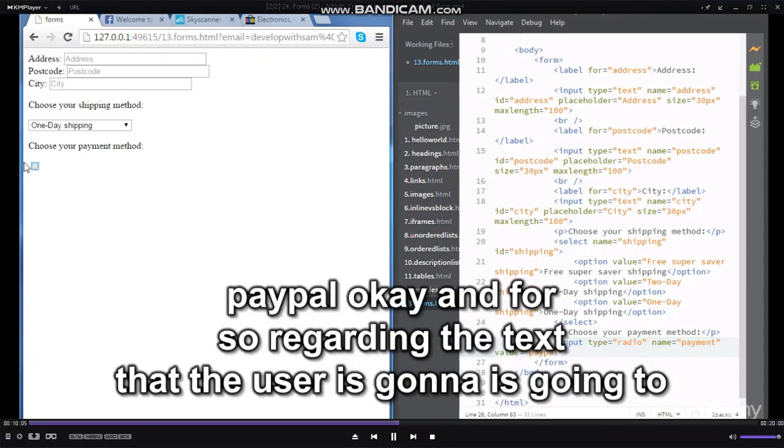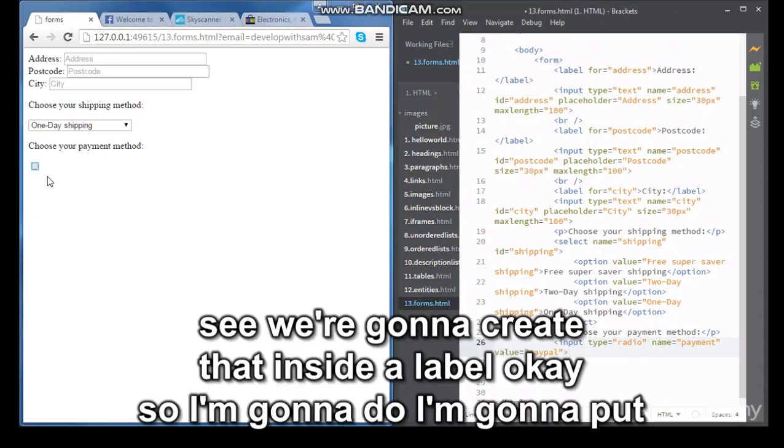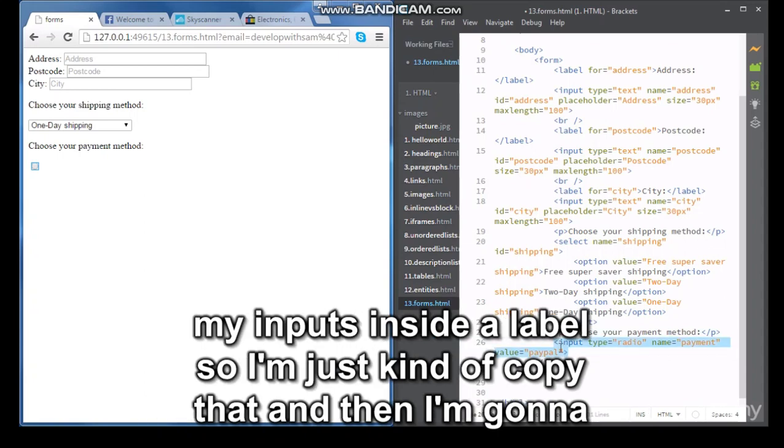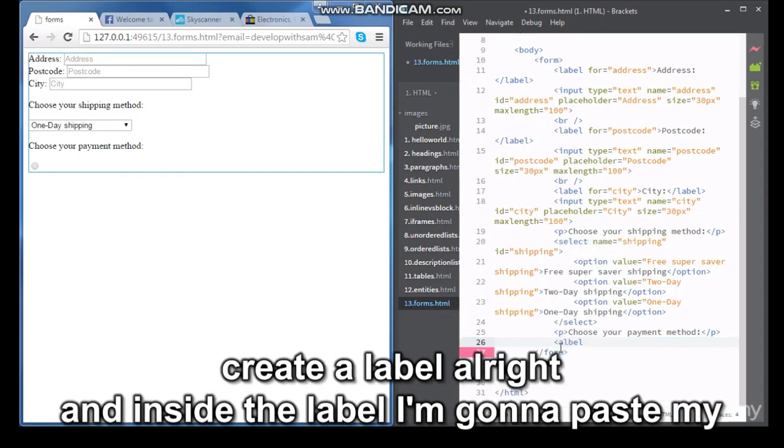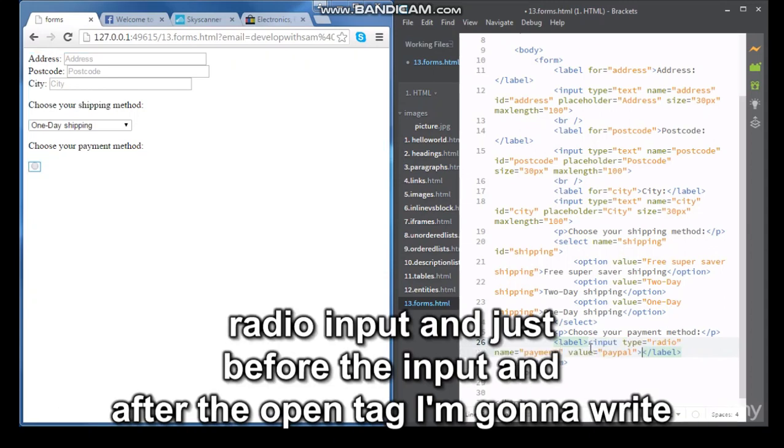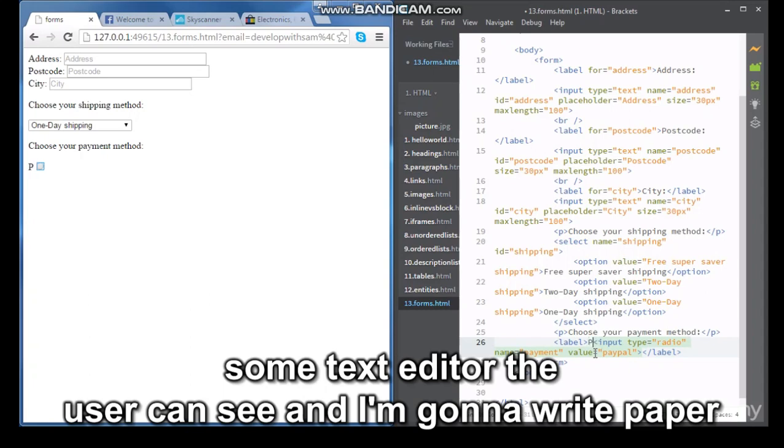Regarding the text that the user is going to see, we're going to create that inside a label. So what I'm going to do is put my inputs inside a label. I'm just going to copy that, and then create a label. Inside the label, I'm going to paste my radio input. Just before the input and after the open tag, I'm going to write some text that the user can see, and I'm going to write PayPal.